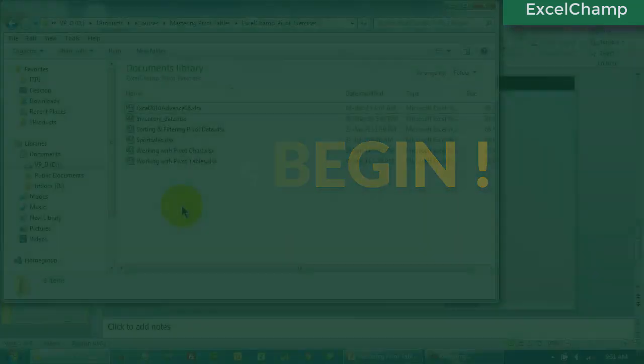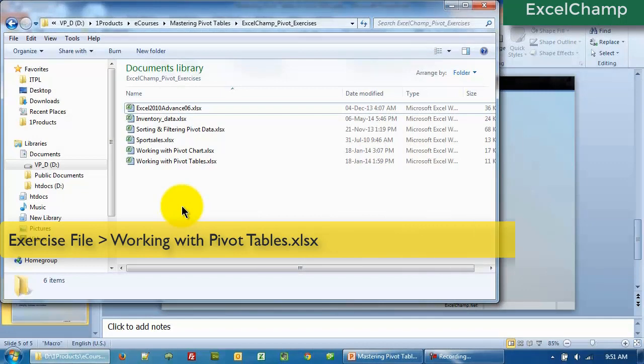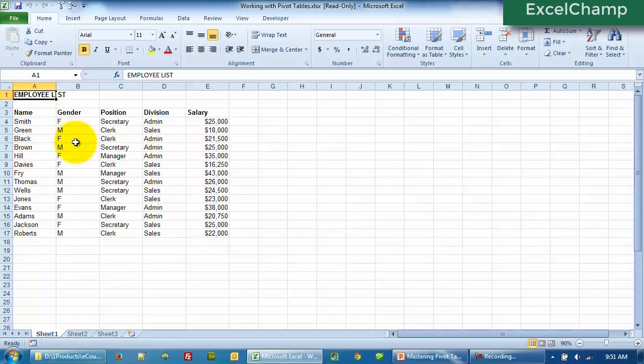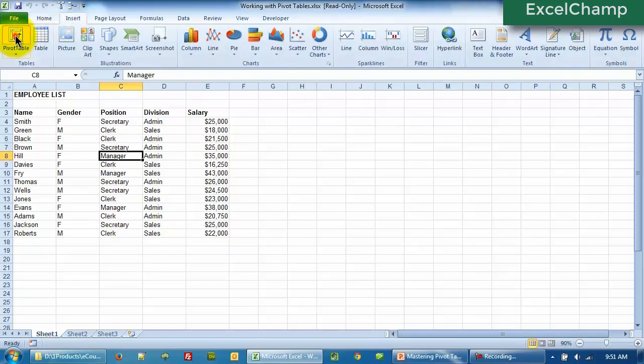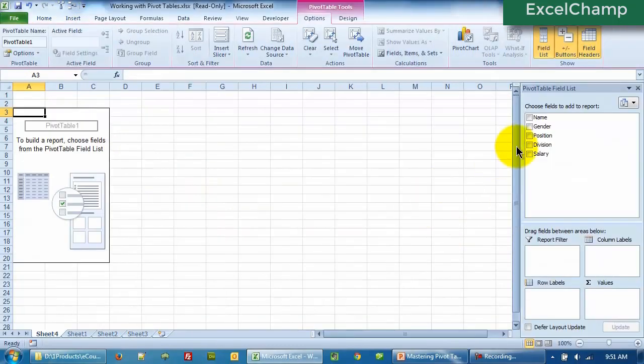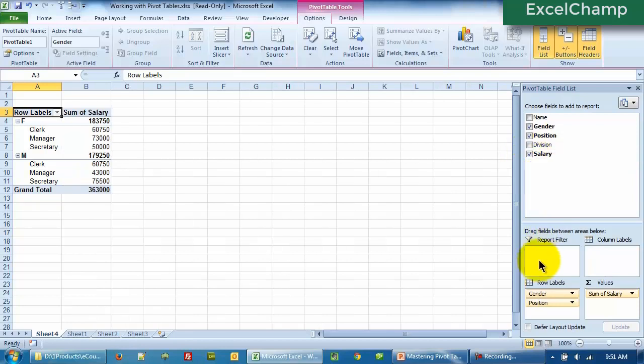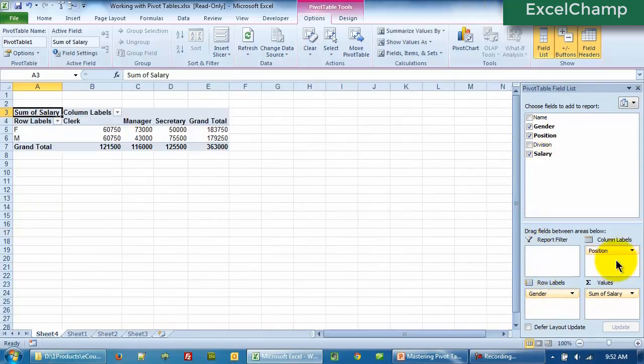Let's get started. For this exercise, we will use the file workingwithpivottables.xlsx. This is how the file looks. The base data we have is employees, their gender, their position, the division, and their salary. Let's make a simple pivot table. We can click anywhere in the data, go to Insert, Pivot Table, OK. Now let's say I put the gender, position, and the salary. Let me move the position here.